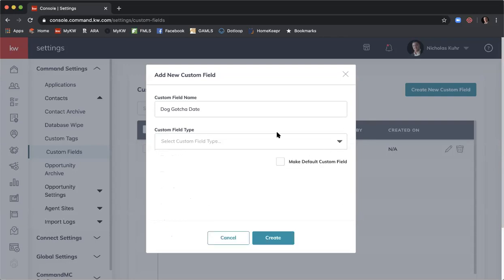And what I think is also great, which has been recently added, is you can make this a default custom field. And what that means is that this custom field will show up on every single contact. So you don't have to go into custom fields and manually add it to that contact. And I'll show you that in just a few minutes when we go into those contacts.